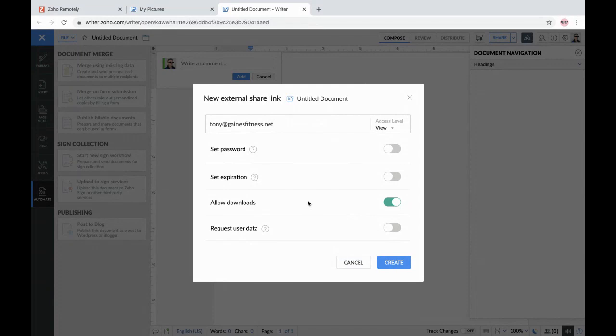So I can create a password that he would have to enter just to make sure that the person I want to be seeing it is the one that actually will be seeing it. And I can also set an expiration date. So that's going to give him a limited window of time to check out whatever it is I want them to see and do their part in this project. And you can also prevent the external collaborator from being able to download this document. This is set to allow downloads, but I can turn that off. And now this person cannot download this document, which is very handy, I think.